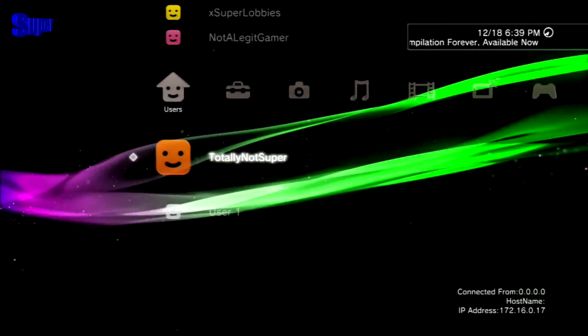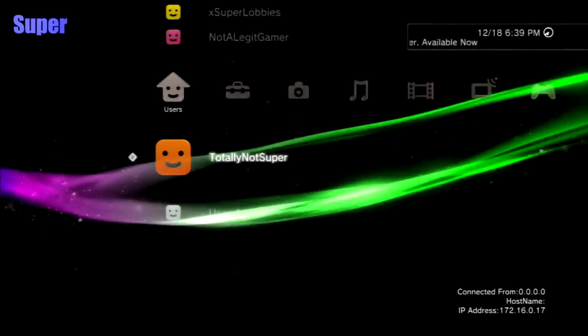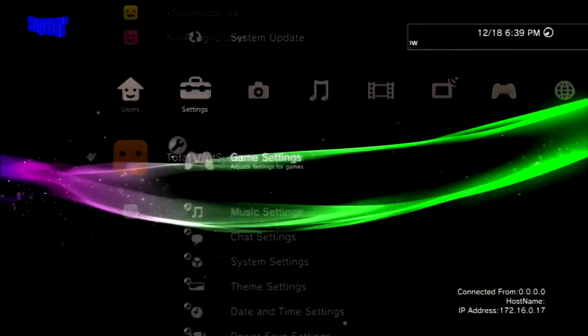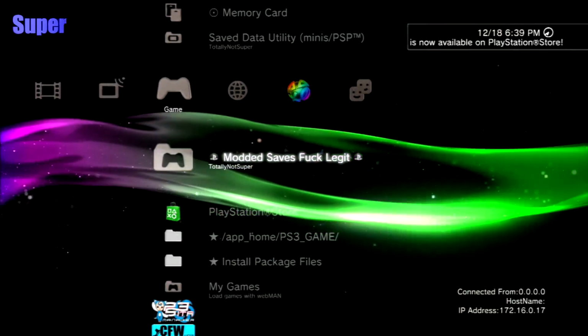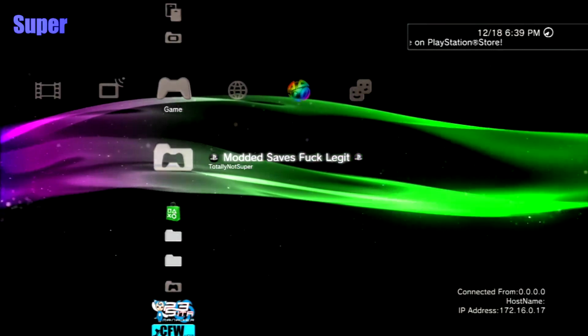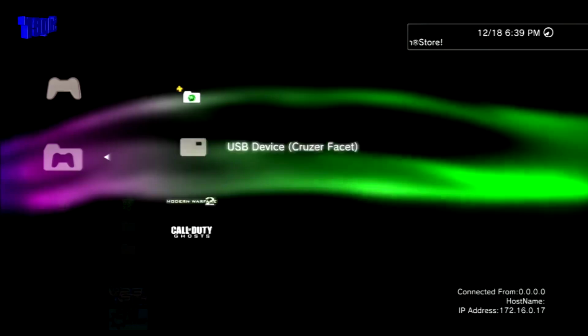So the first thing I want to do is head over to the account or user where you want to do the trophies on. I'm doing mine on Totally Not Super, and now you want to head over to Save Data Utility. I renamed mine to Modded Saves. If you haven't renamed it, it will say PS3 Mod Save Data Utility.